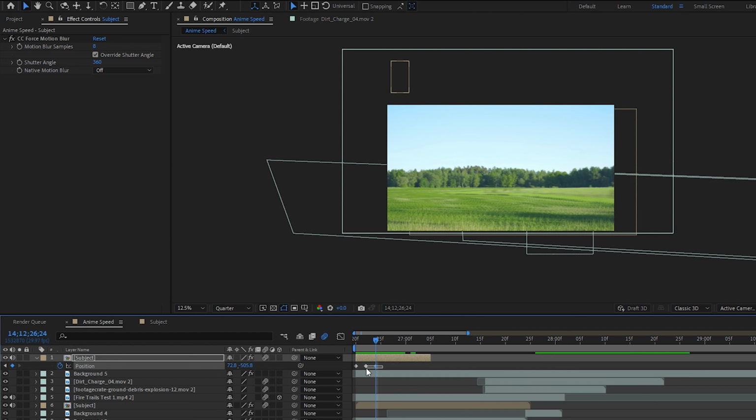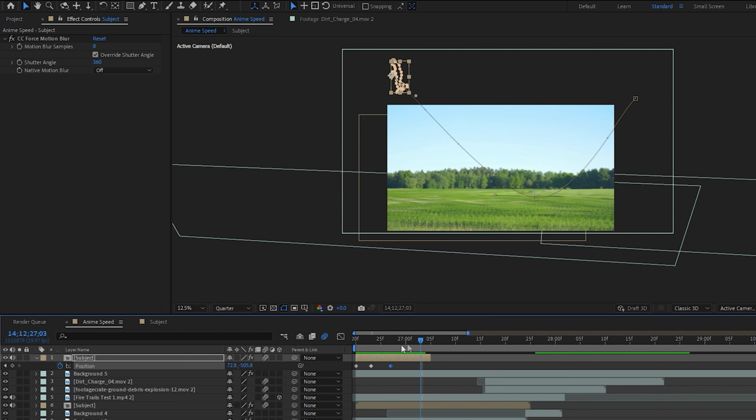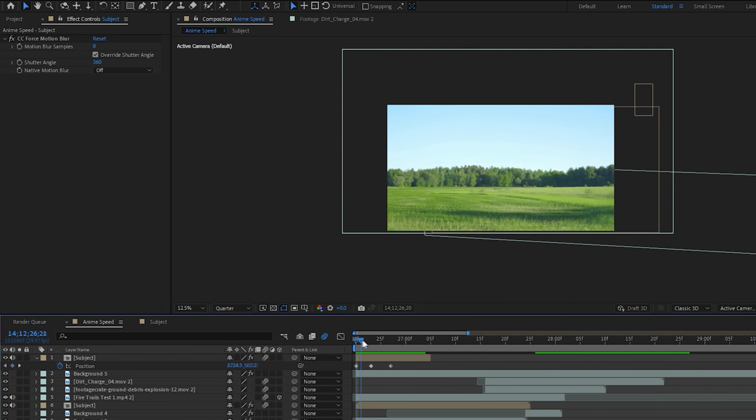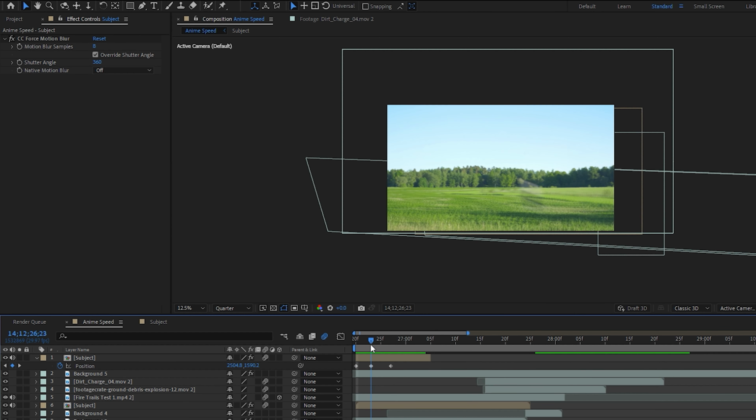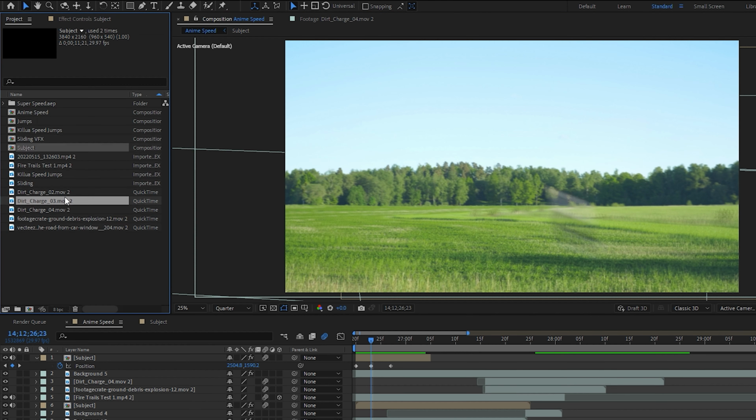If you feel that it's way too fast, you can move the keyframes away from each other to make it slower, and there you go. Now it looks like someone is flying high, gets down, touches the ground, then flies back up. And now, as it touches the ground, I'm gonna add the ground debris just like we did before.